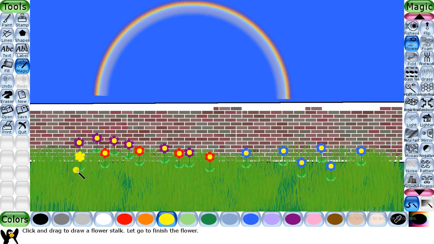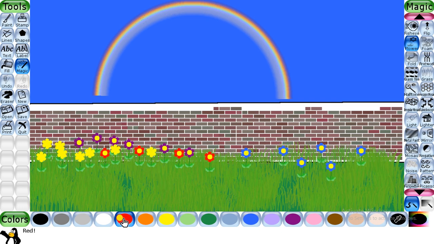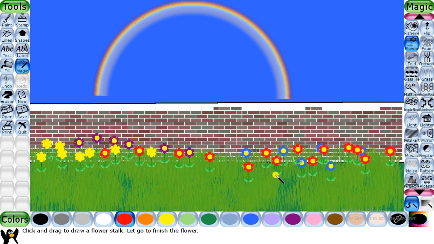Okay students, so this is all about how you can use the sub-tools present in the magic tool. So in this way we have created our drawing. So our drawing is complete.